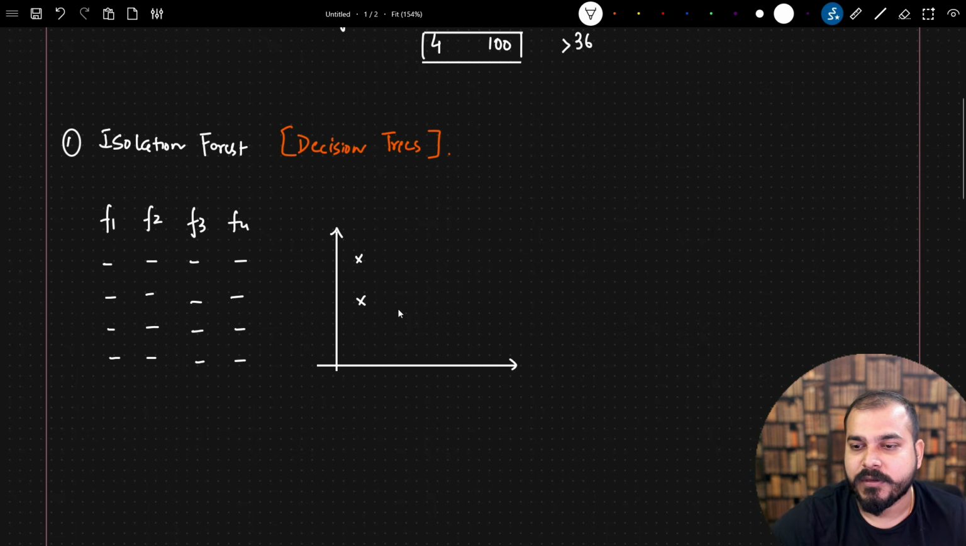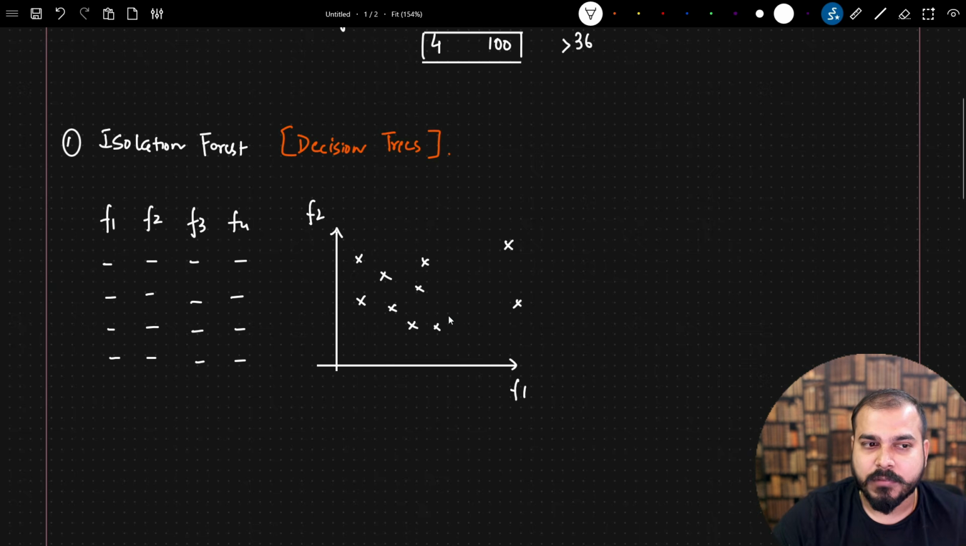So let's say I have some specific data points, something like this, and I have one more data point over here, one more data point over here. Now let's consider this is just for F1 and F2. Just by seeing this, I can consider this as one cluster, right? But these two data points are completely different.